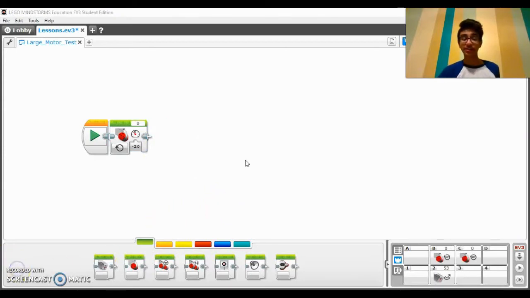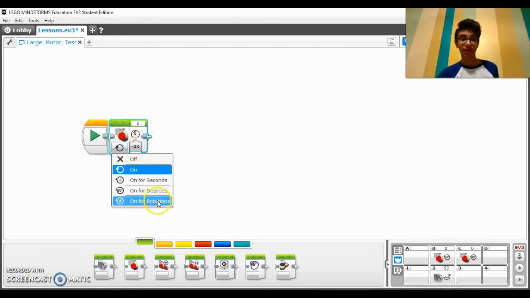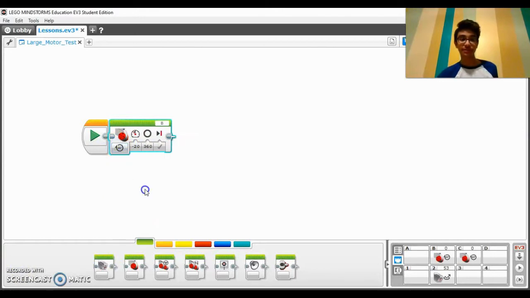accurate. Now, so far we've toggled with the on for rotations, on for degrees, but let's look at this on for seconds command. What this on for seconds command tells your robot to do is just turn your motor on at your speed as usual, but instead of degrees or rotations, you have 1 second, which means your robot is turning this on for 1 second and then turning it off. So let's see what that looks like.